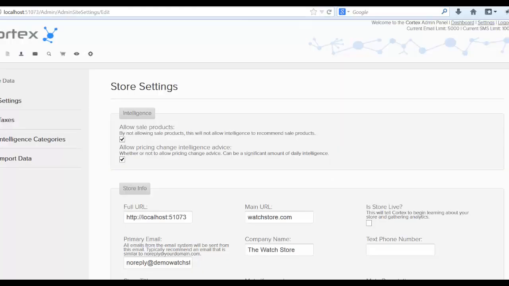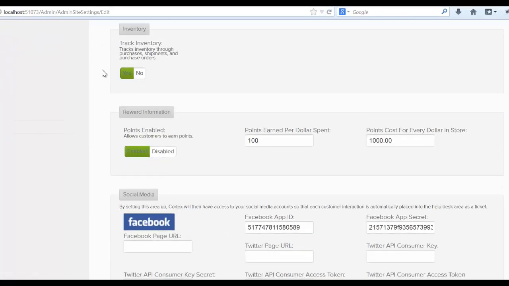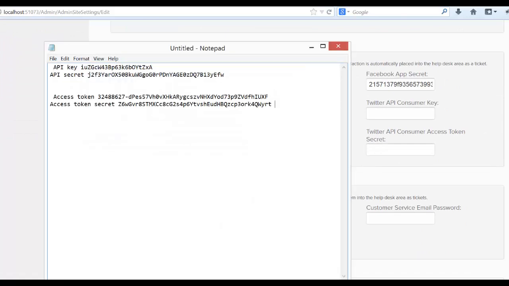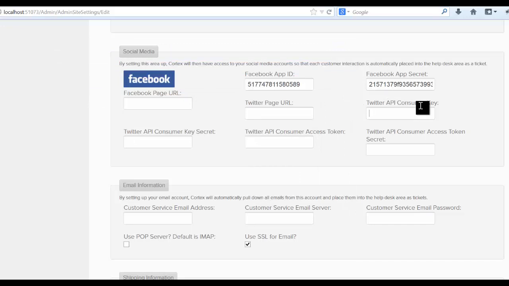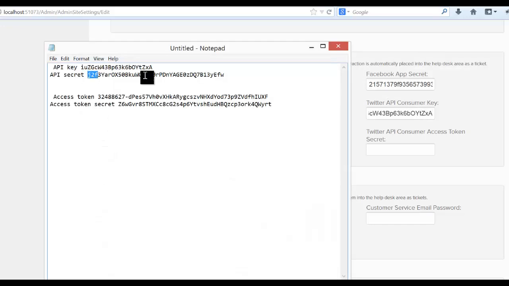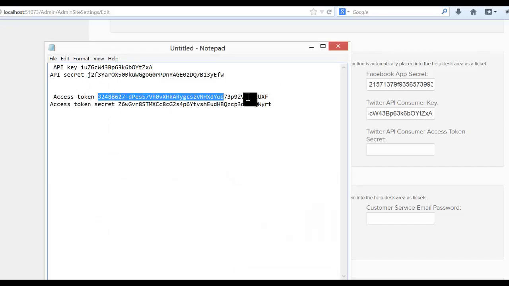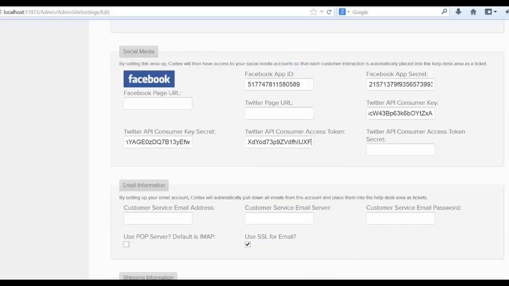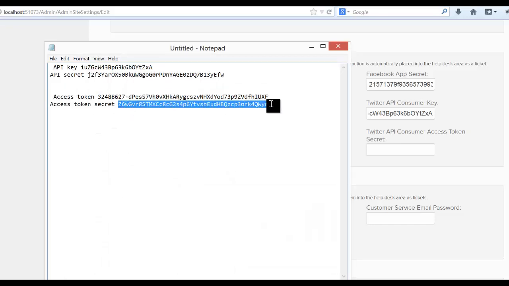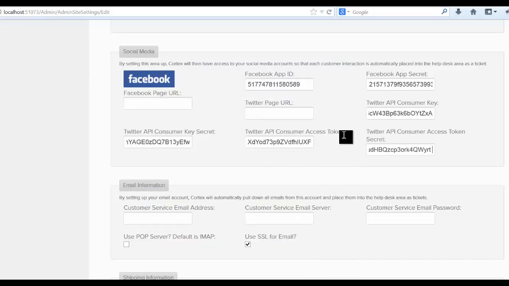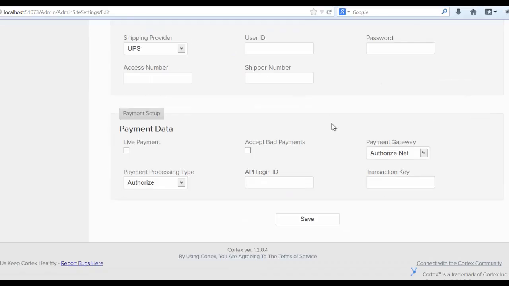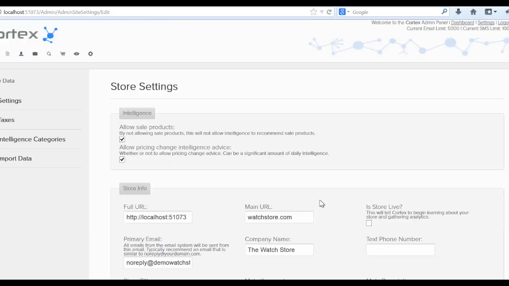Now once you've done that, you want to head over to your Cortex admin area and click on the Settings page, which will bring you to this area right here. Go ahead and scroll down to the social media area and then copy your API key, Twitter API consumer key, API secret, access token, token secret. Now once all four of those fields are filled in, hit the Save button, and there you go.